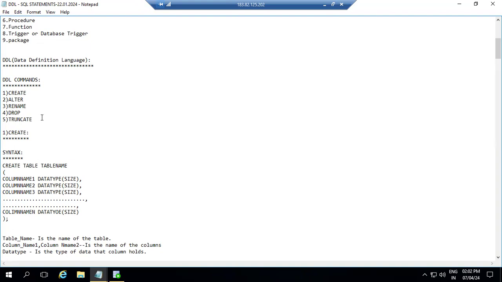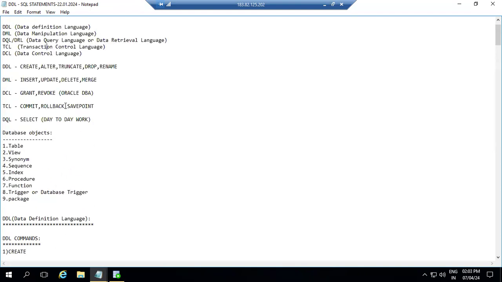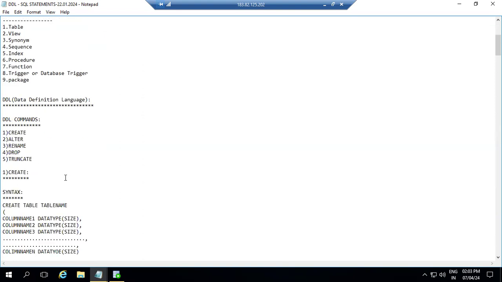For example, as I told you yesterday, when you're working on an MS Word document and making some changes, each and every time we use Control S to save our document, right? In the same way, in SQL, instead of save we use the commit command. So when we use the commit command in SQL, it will be saved into your database permanently. Okay, that saving option we are not using in our DDL commands.